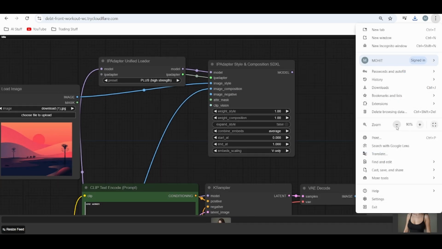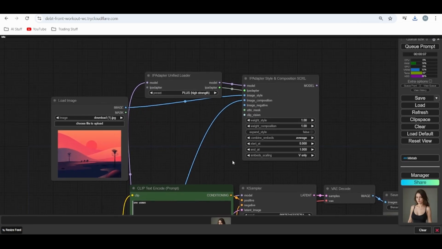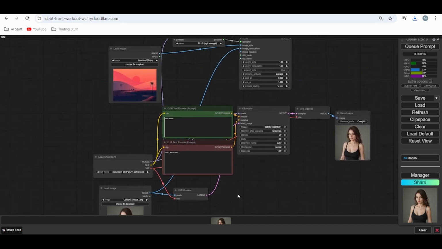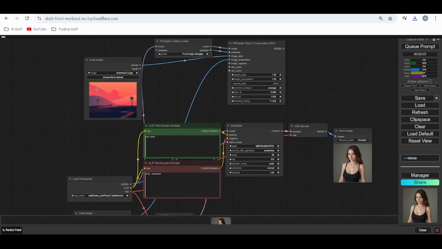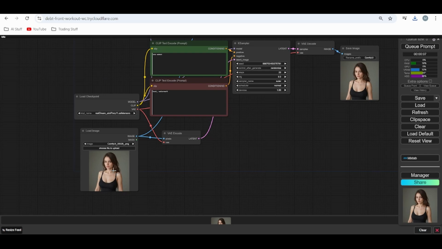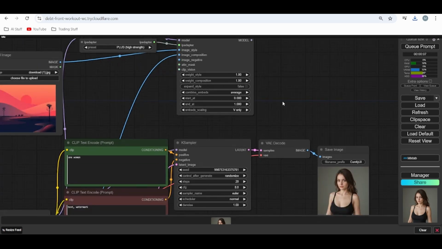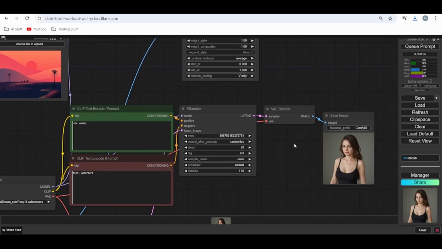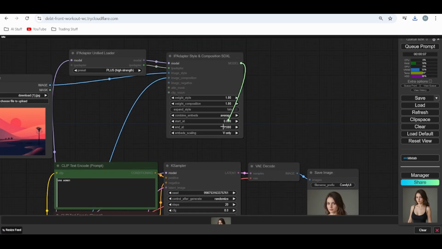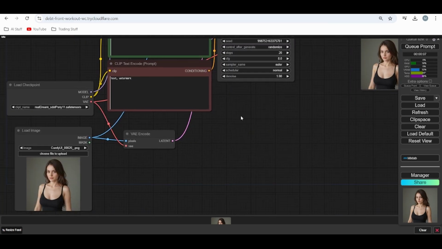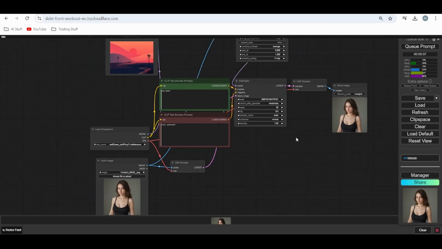Let me reduce the zoom. Okay, so for image composition, we give this image. So we need to transfer this style to this image. Okay, we are using default weights and weight composition. Okay, and let's give this here. Okay, we give this one, we give latent and all the things.